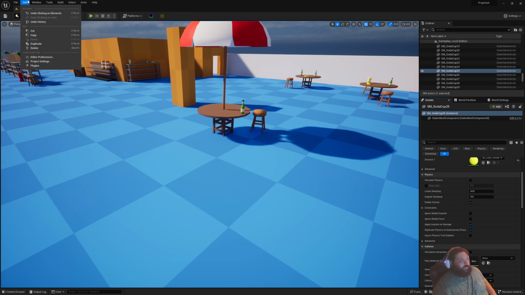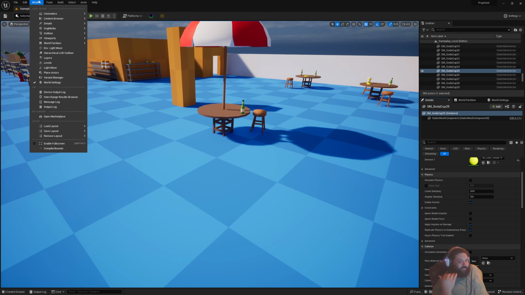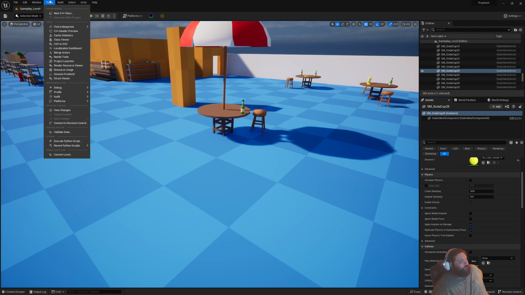Edit is for editing your currently selected objects. Windows basically just opens up windows that aren't already available to you here. Tools is a number of different tools for doing things. You can create C++ classes. You can find code within blueprints. You can look at what your C++ header will look like. This is for your cache statistics, class viewers, stuff like that. So it's just really helpful little stuff.